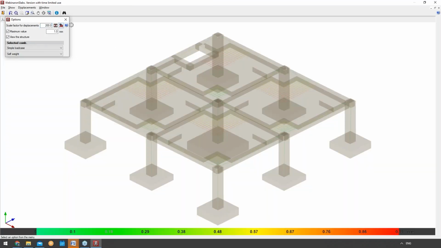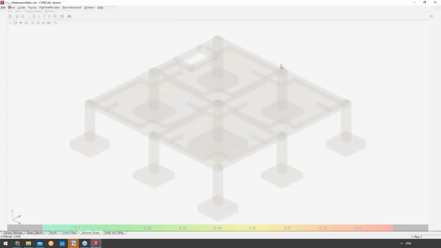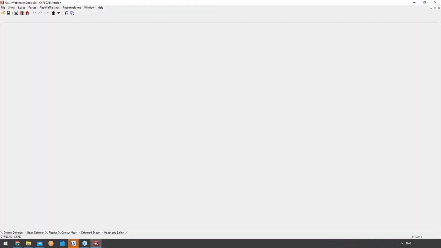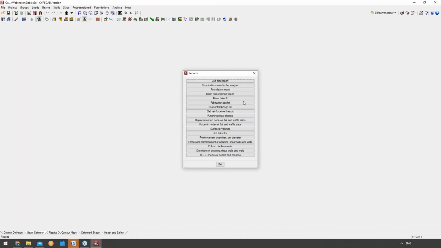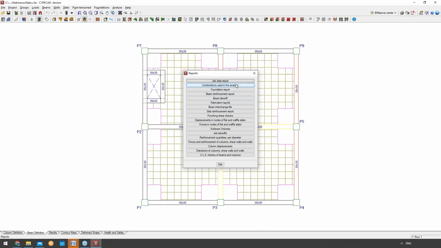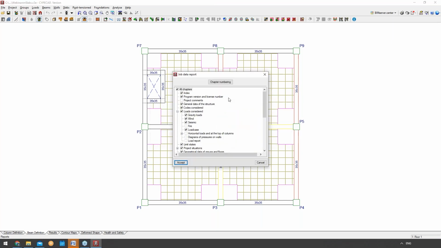Now let's have a look. What else did I want to have a look at? That was basically, of course, the drawings. So just to wrap things up here, we can of course generate our reports. So here are all the different reports that we can generate with this structure. So job data report, I can have a look at that. Someone asked something about the bills of quantity or material takeoff, that can be generated here. I can basically generate a full job report on this particular structure.